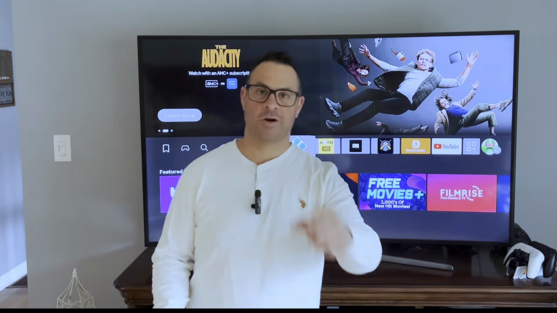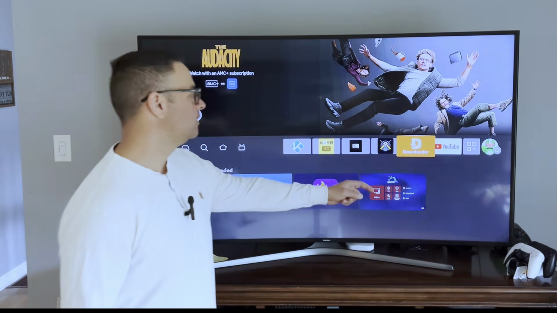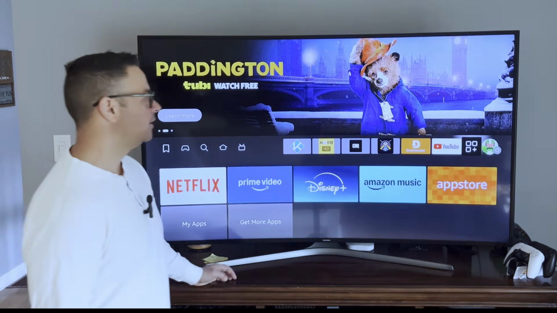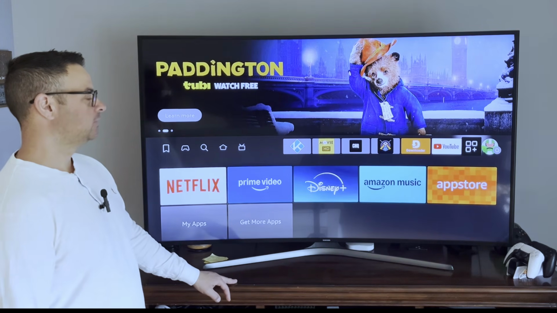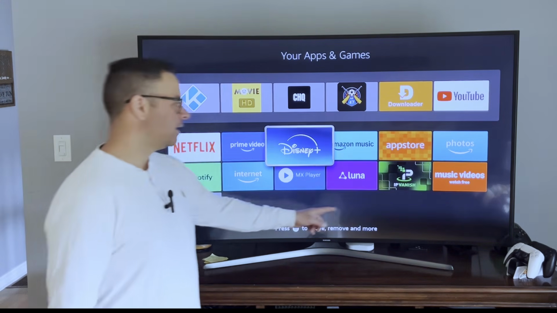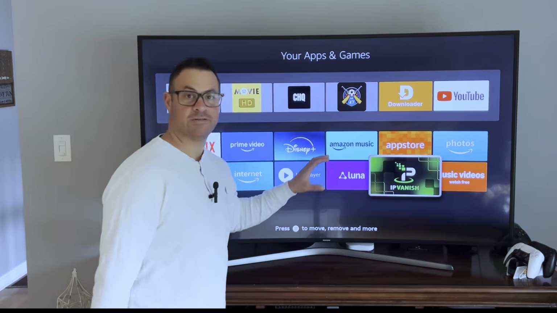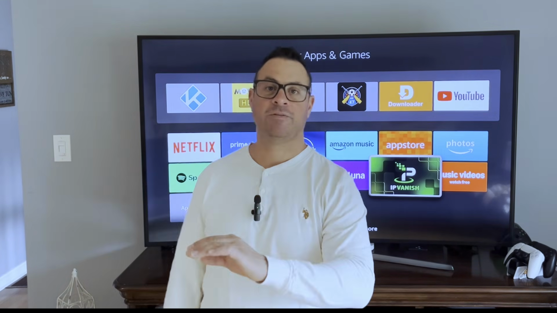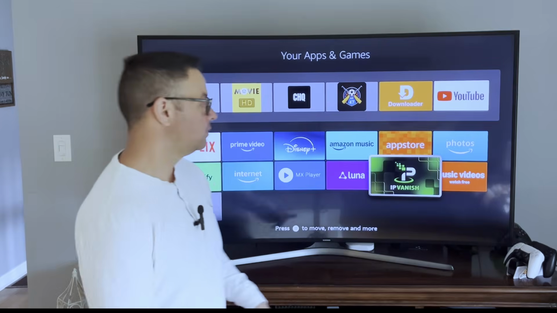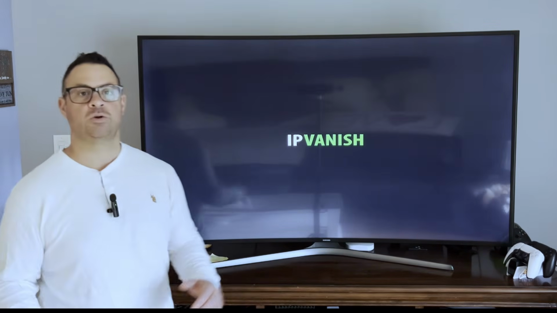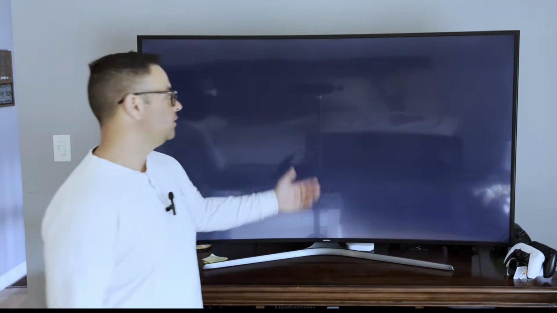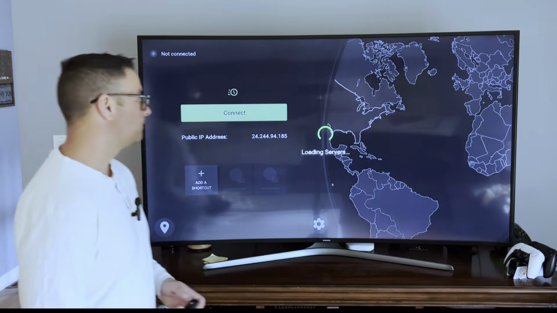You're still here. You want to know what IP Vanish is about? Let's find it. Three squares plus sign, IP Vanish. Use the link in the description below. Use the QR code to get it, download, install it on your device. If you want to know how to get it onto this device, just go to the search, IP Vanish, install. It's that simple. Once you have it and you have your login credentials, you get to the login page, type in your credentials, your email, and your password.